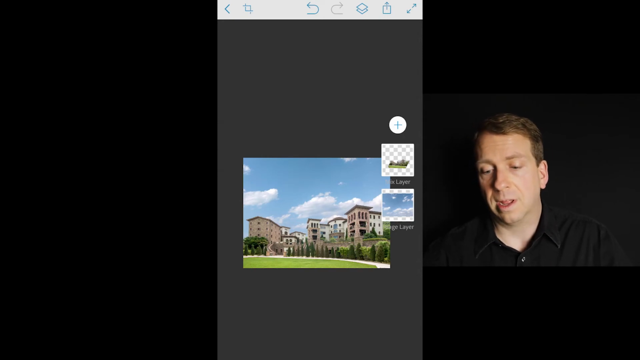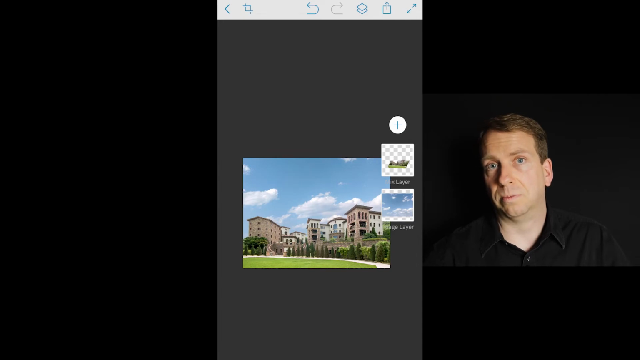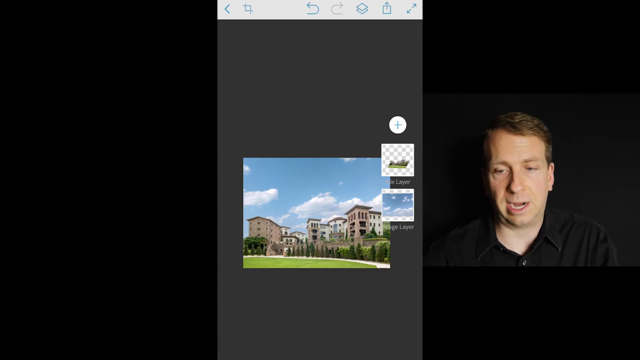Okay, now how many layers can you do? I would say it's up to as much as your phone or your mobile device can handle. You can keep adding layers. You can keep duplicating layers. So the possibilities are endless.